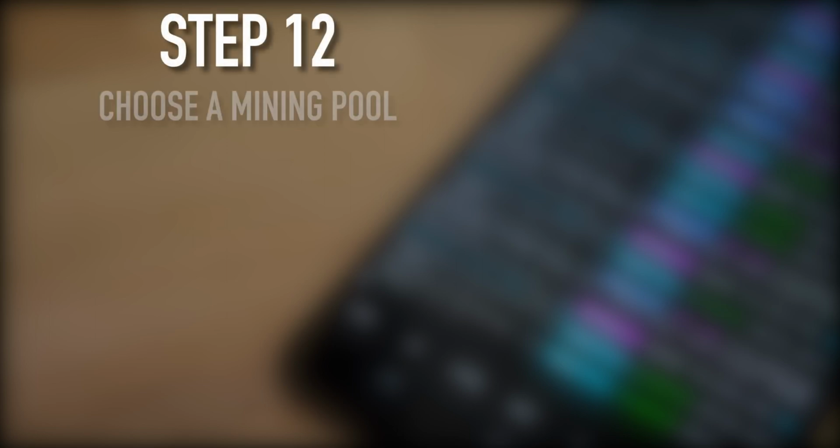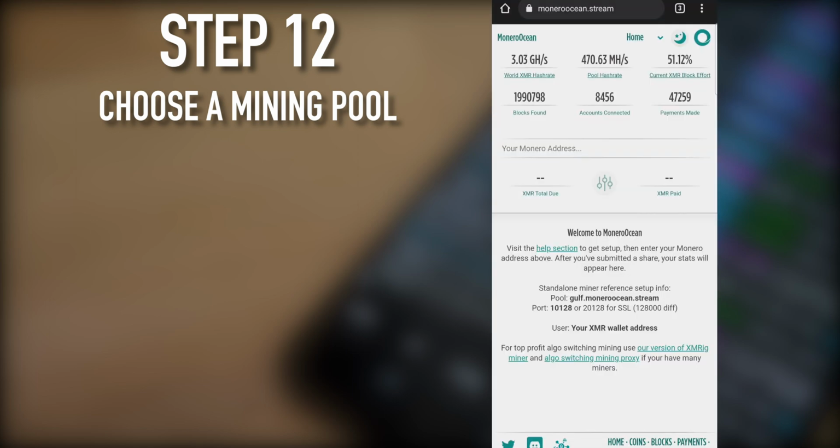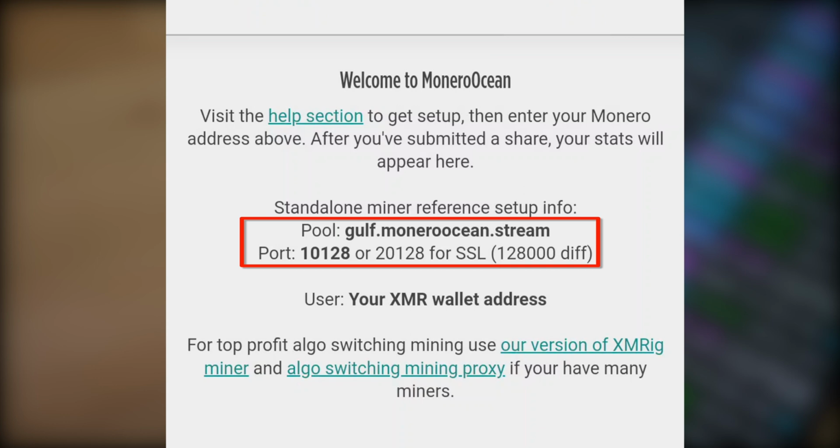Before mining, you need to choose a pool to mine with. There are many Monero pools to choose from, but for this video I'm going to be using Monero Ocean. I'll link to the Monero Ocean website down in the video description. The pool address is gulf.moneroocean.stream and the port number is 10128. Make a note of this address as you'll need it in the next step.